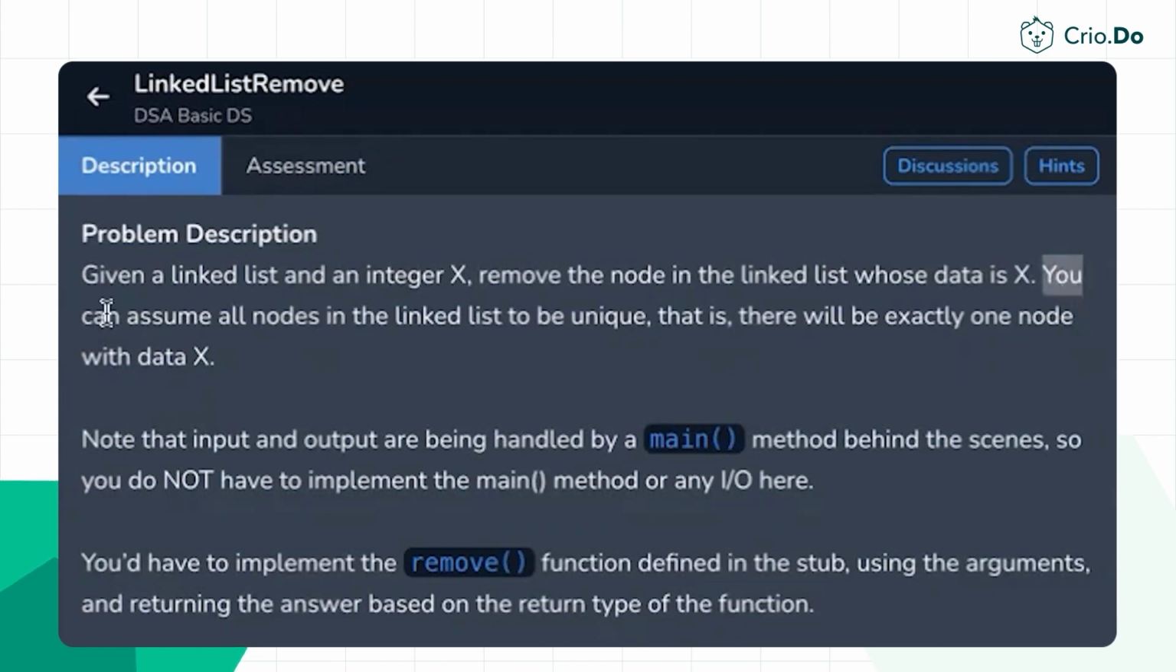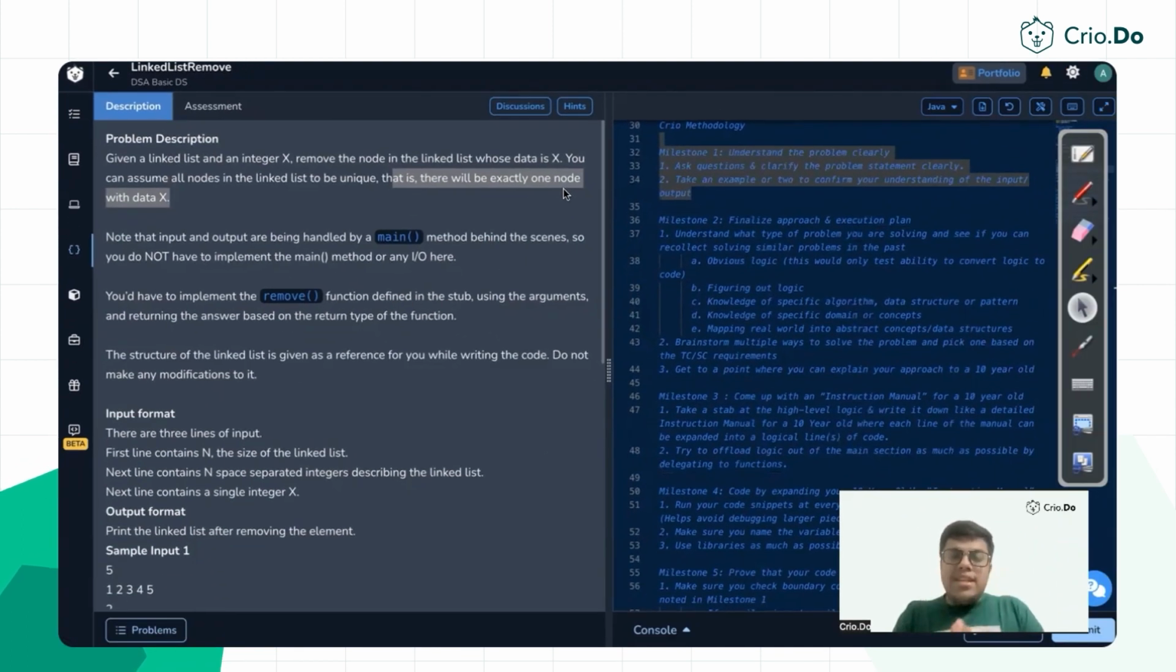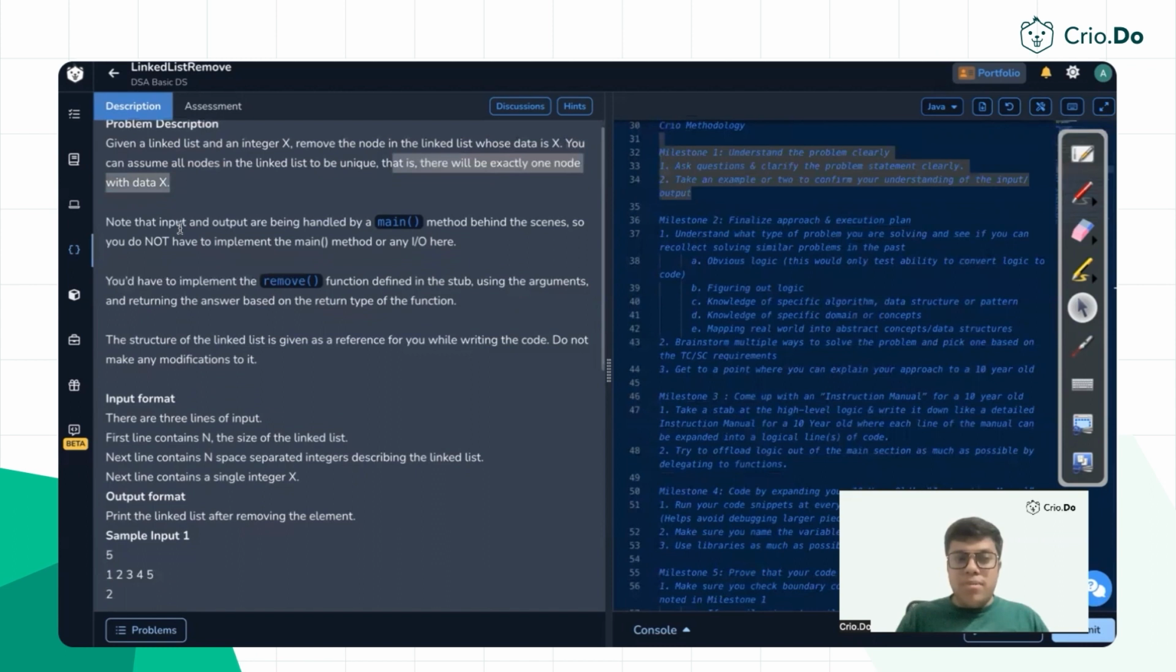You can assume all nodes in the linked list to be unique. That is, there will be exactly one node with the data x. So in the entire linked list, it is given in the question itself that the data which you want to remove is always present, and it is present only once. It is not present multiple times. Now let's read the remaining problem statement.